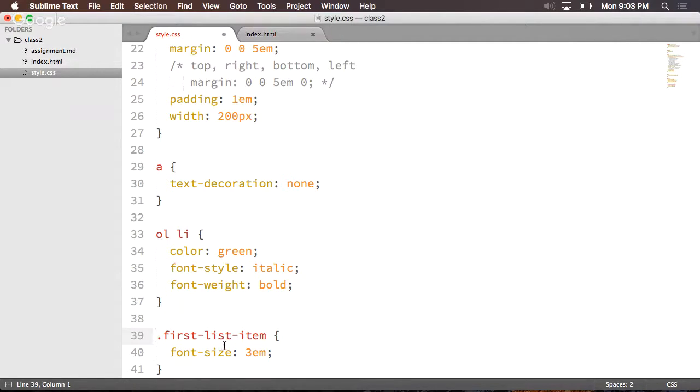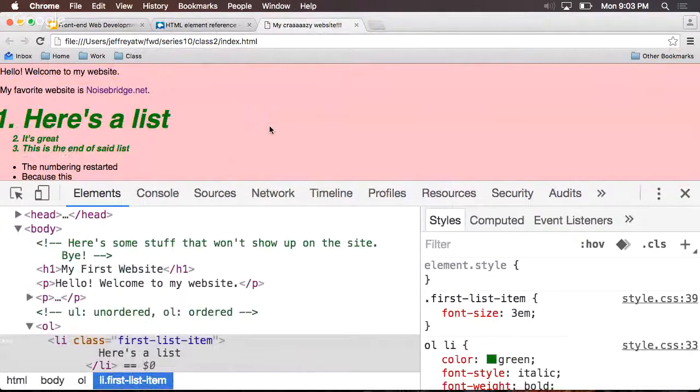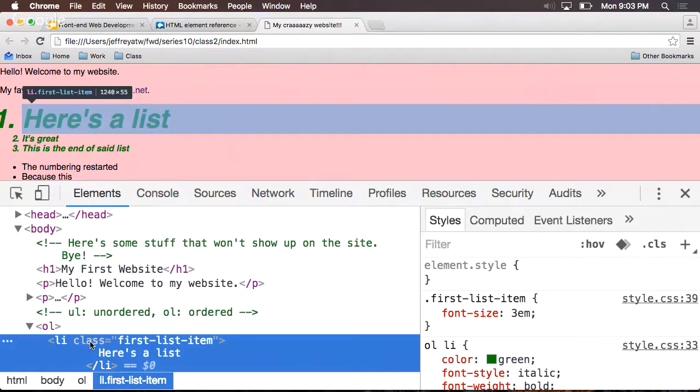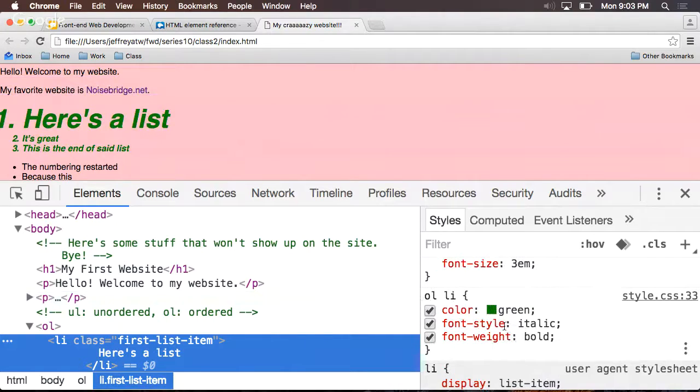So font size 3em, that's going to blow it up 3 times. Let's take a look at it. Wow. It even kind of pushed the number all the way to the left. That's weird. But there you go. First list item has a font size of 3em. ol li has a color of green, italic, and bold.